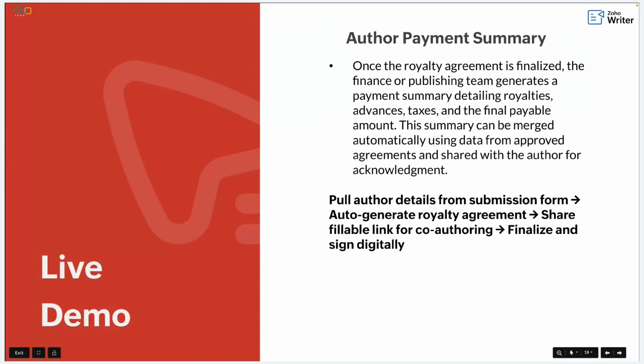Now, Gautam, once the royalty agreement is signed, the next step is processing the author's payment, right? So this is where the author payment summary comes in, which includes details like the royalty percentage, the total earning from print and ebook sales, deductions such as advanced payment or any taxes, and the net amount payable. This document ensures transparency and keeps both parties aligned on the payment terms.